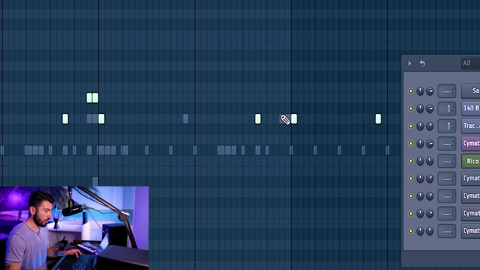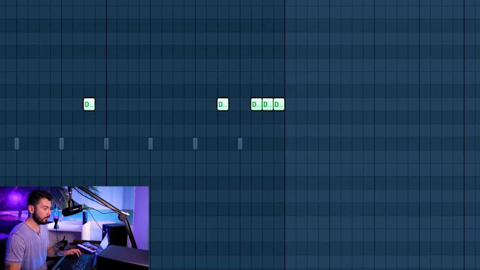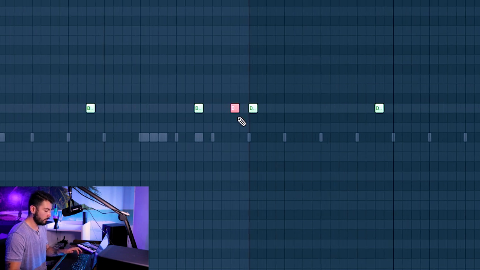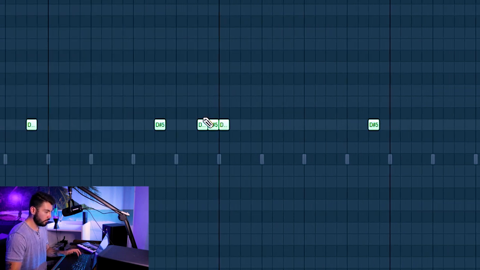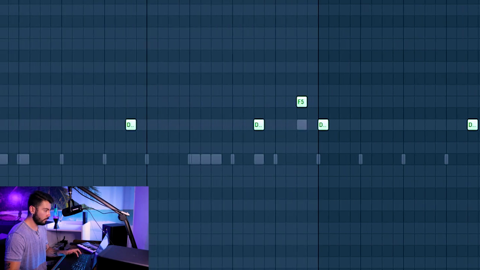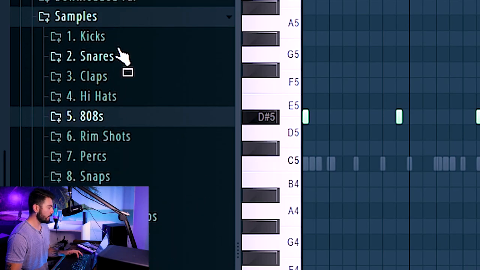So for right here, I actually don't want any of that. Maybe this one right there. And then for right here, gonna want that kick roll. That is sick. Okay, cool. I think I actually do want a different snare layered on top of that one too.